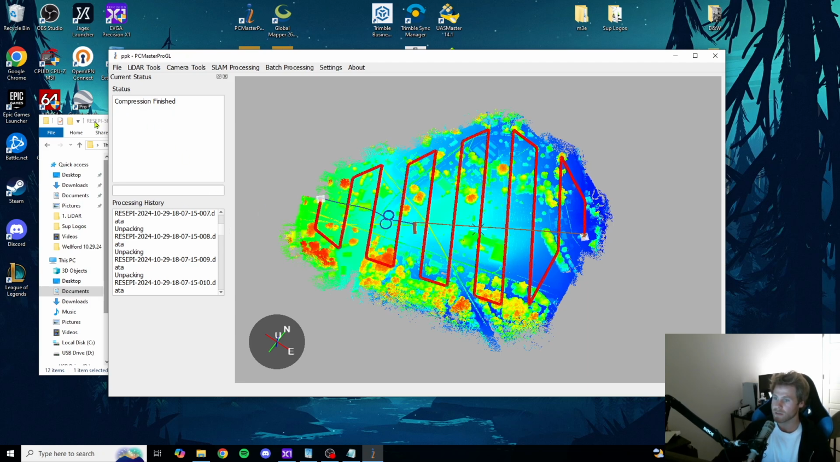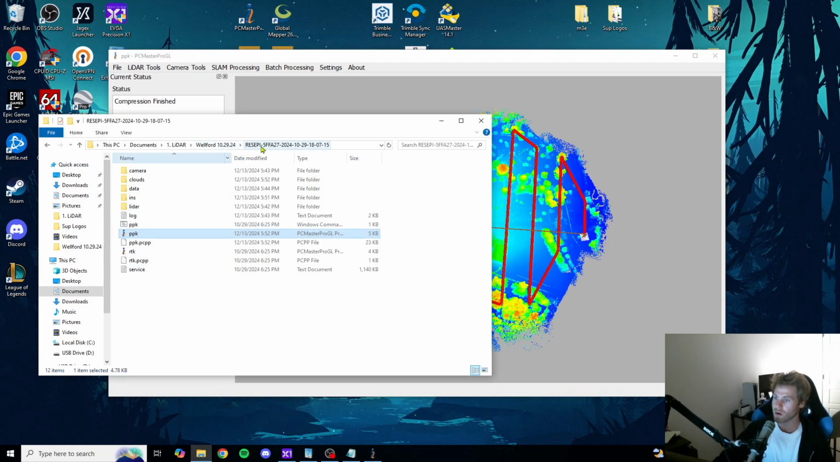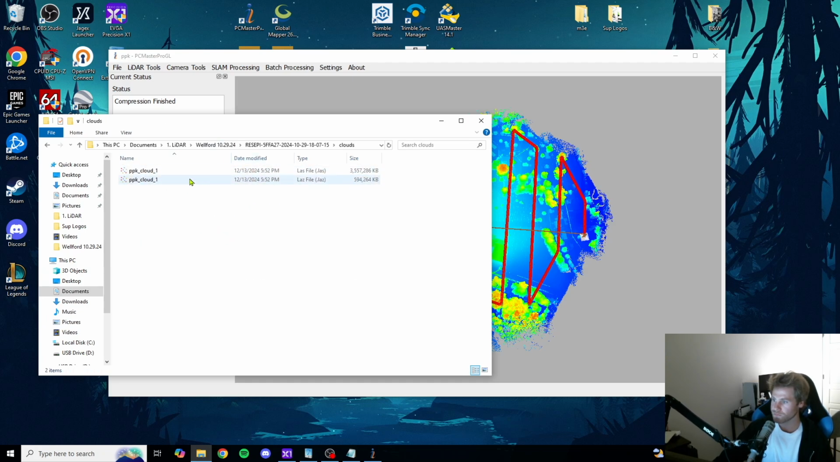Compression finished. Okay. So we're going to pull back up inside our main RESEPI folder, there is now a clouds folder, and here's the LAS and LAZ. So very simple workflow, guys.